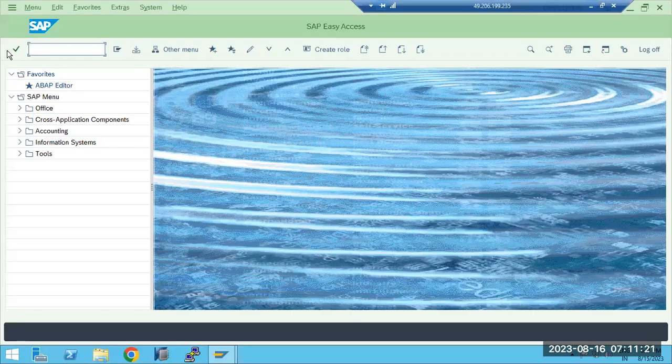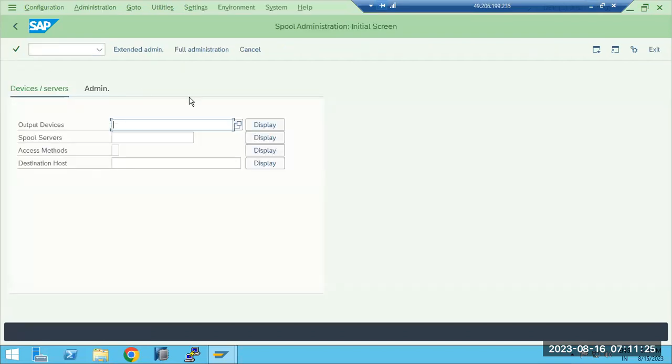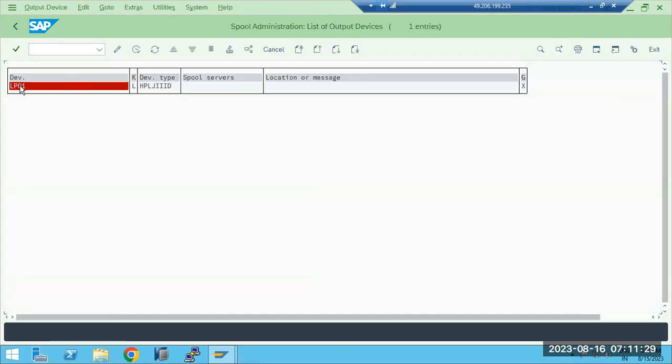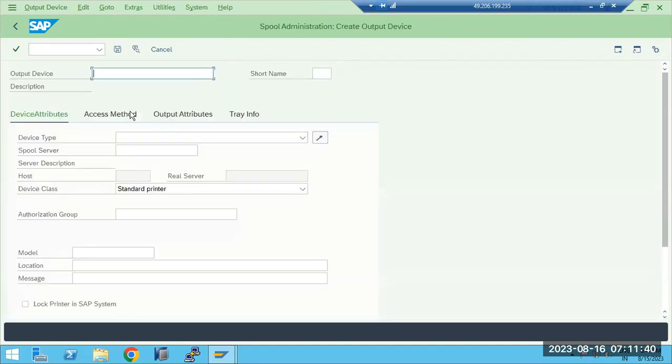Let's go to SPAD. SPAD is the printer administration. Here, go to the output devices. Here you have one printer, that is LP01. By default it will get. If you want to create a new printer here, go to the edit option and click on create.